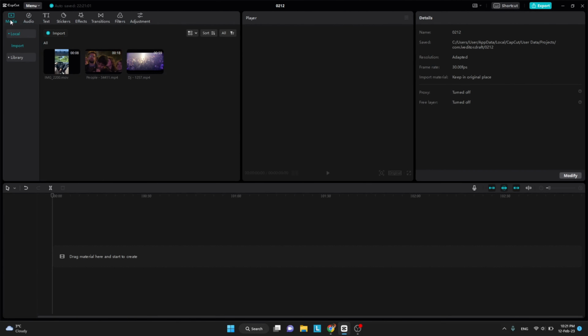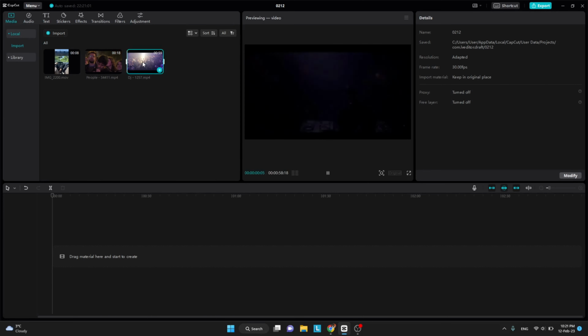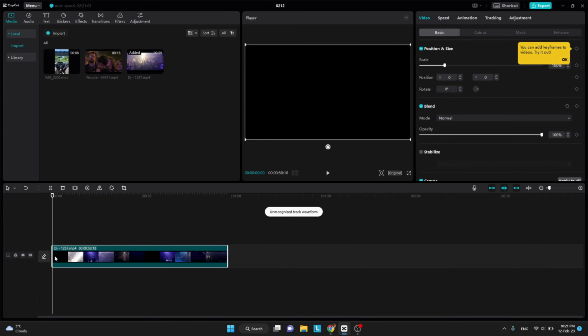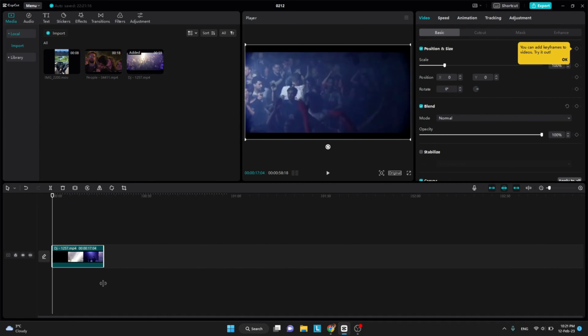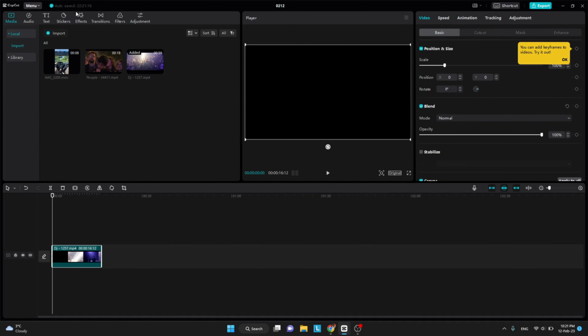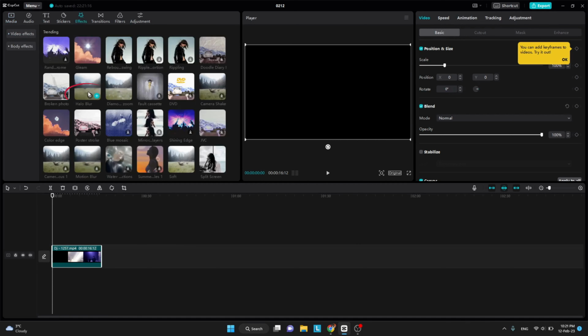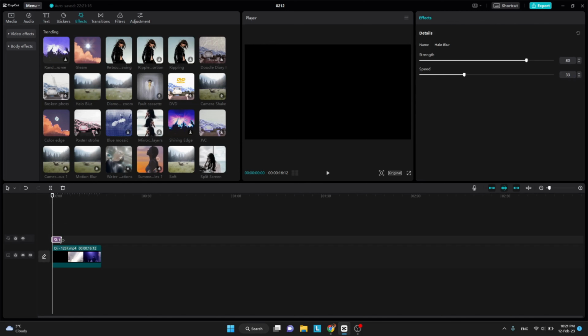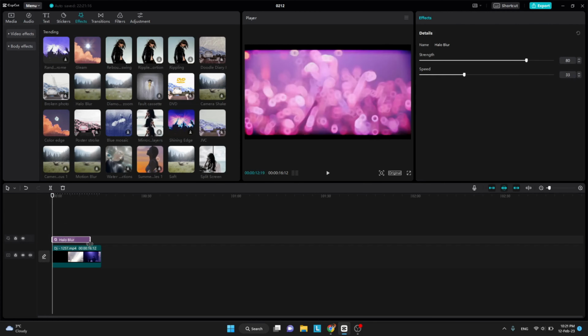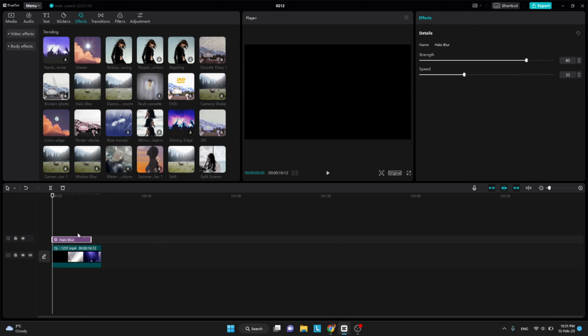After you open CapCut, drag your video on the timeline. Crop it to your desired length. Next, click on Effects and choose Halo Blur. Drag the effect to the timeline as well and crop it to how much you would like. On the top right of the screen, adjust the strength and speed. I ended up with 100 for strength and 80 for speed.